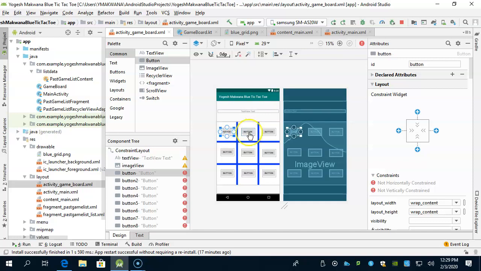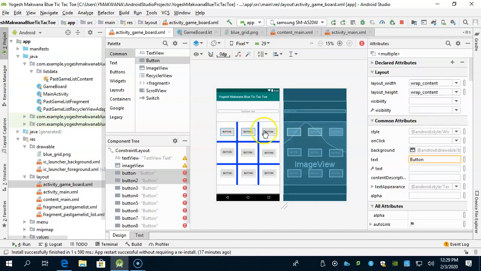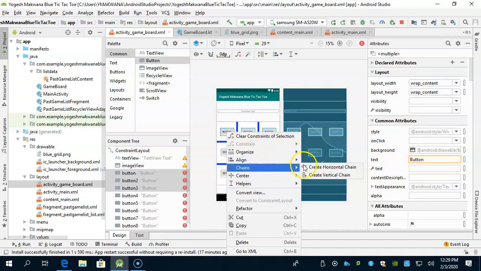Now what you want is to select the top 3 buttons, and be very careful. This is a step that can lead to a lot of time wasted. If the wrong button is selected, we'll chain the wrong button and suddenly it will look very weird once it is laid out. So the top 3 buttons are selected. Right click, click on chains, and say create horizontal chain.